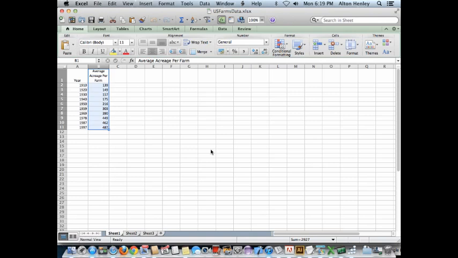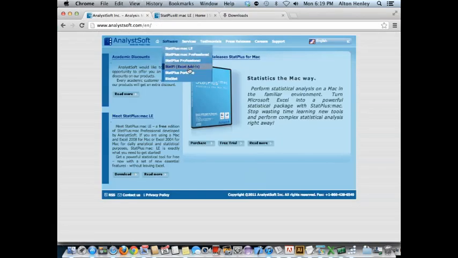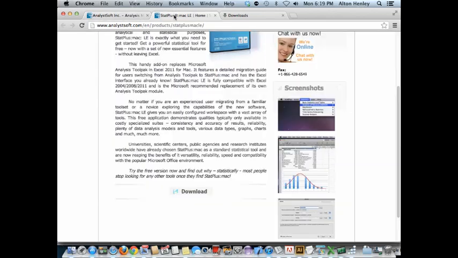Working with regression in Microsoft Excel on the Macintosh. In order to work with regression in Microsoft Excel on the Macintosh, you need to download the proper software onto your machine. So you're going to want to go to the website analystsoft.com, and when there, you're going to go to the software menu and select StatPlus Mac LE.